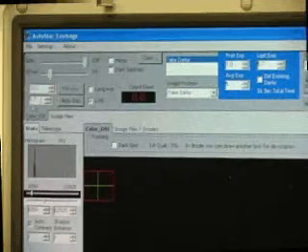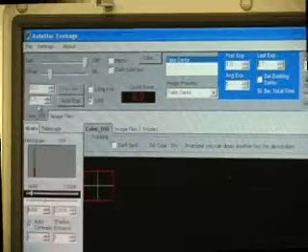Recall a little earlier I set the exposure setting to 5.7 seconds.